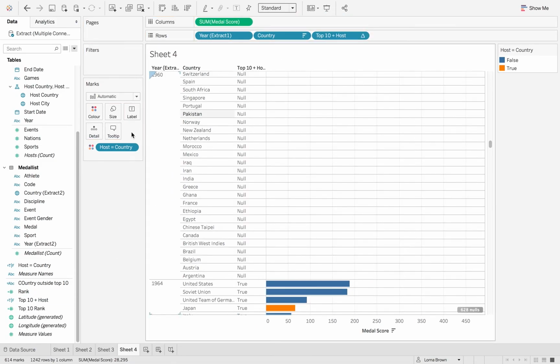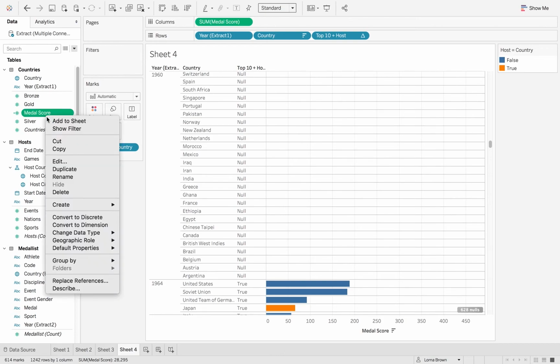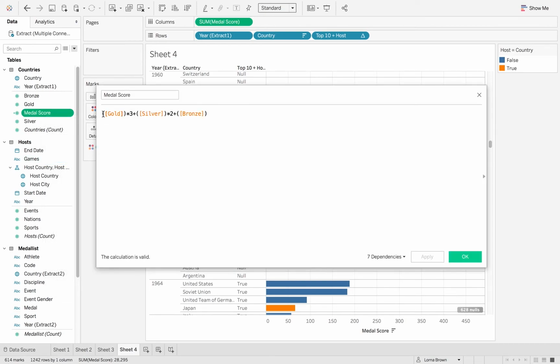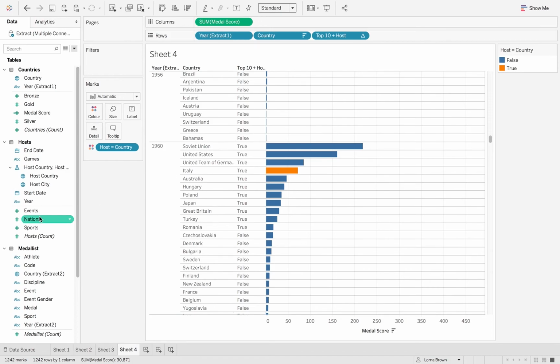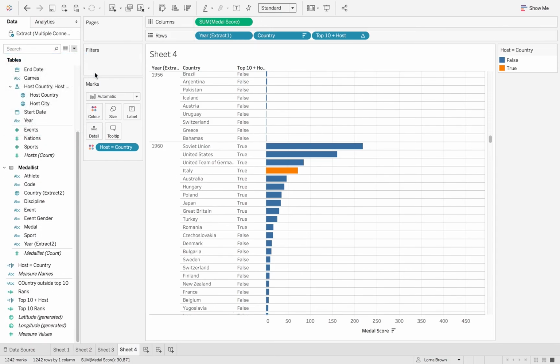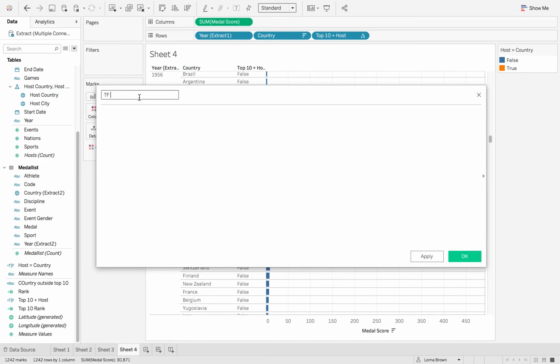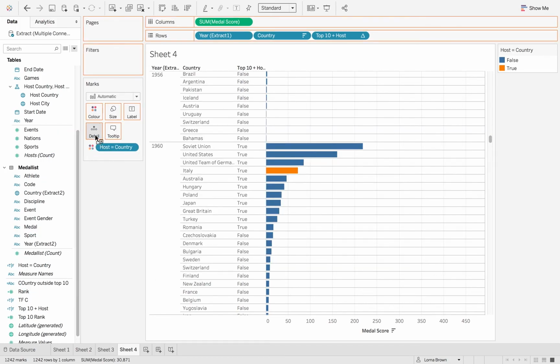But notice how I get some nulls. That's because I forgot a step. In my medal score, I need to wrap each one of these into a zero null, because sometimes that specific country doesn't have a medal, so it needs to have a 0 next to it rather than a null. So if I hit OK, I now have a lot of falses and some trues. The final calculation would be to have the true false for colour. So the rank is less than or equal to 10, and hit OK. I'm going to add that to detail, then add that to colour. So we can see we have some true trues and false trues.